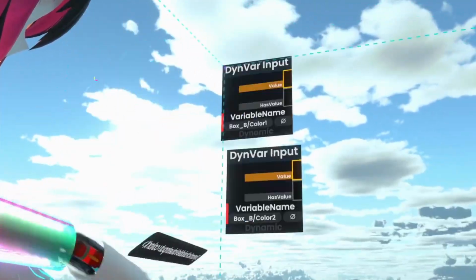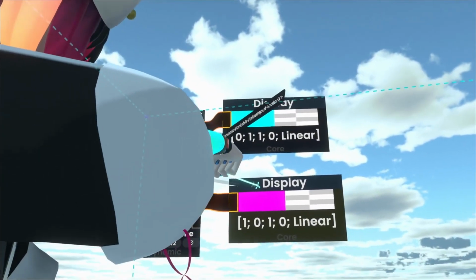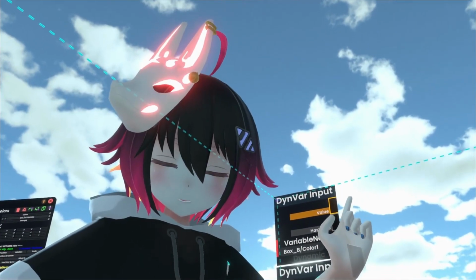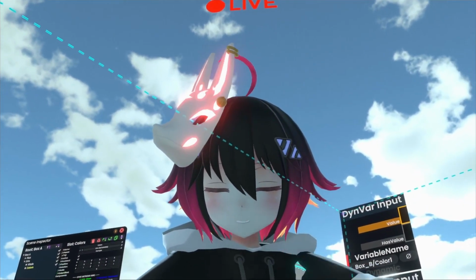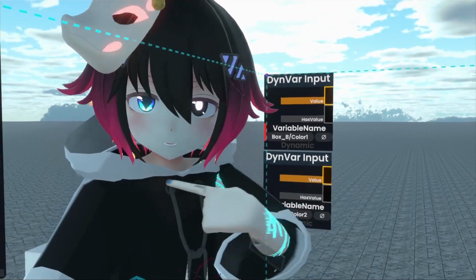Not going anywhere now. So as you can see, boom, color 1 and color 2. This is what I wanted. So how are we supposed to get these values over to that box? Well, we have to get another write and write the value to the path on box A.